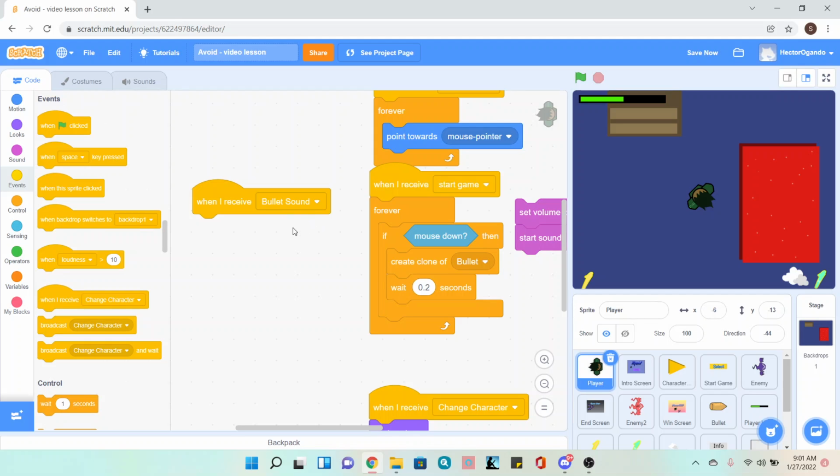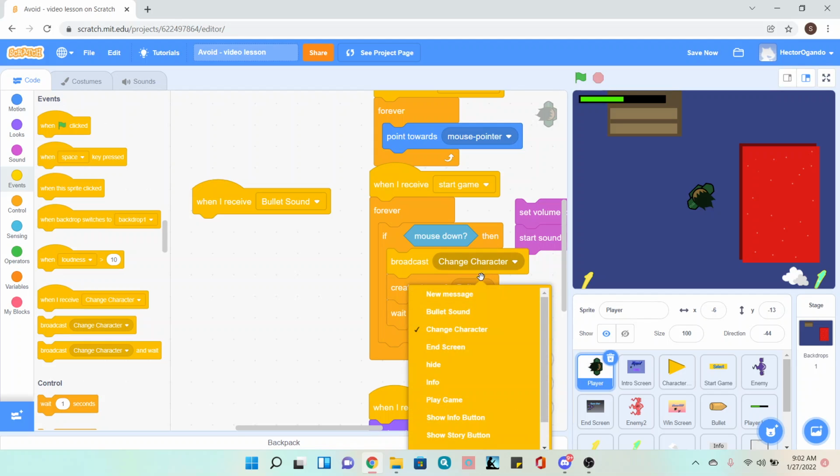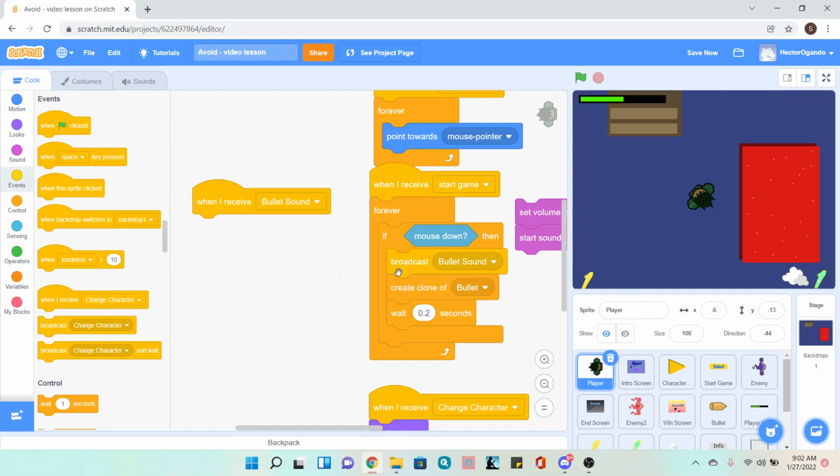So we're going to add the bullet sound, and then we're going to add a broadcast above our create clone of bullet, and we're going to change this to our bullet sound. Here we go. So now when the mouse is down, it's going to broadcast bullet sound, and then when I receive bullet sound, I'm going to play the sound. However, we're not just going to put that here.